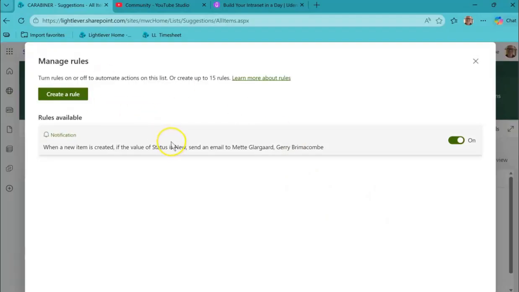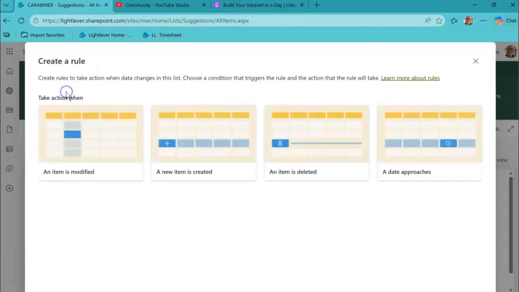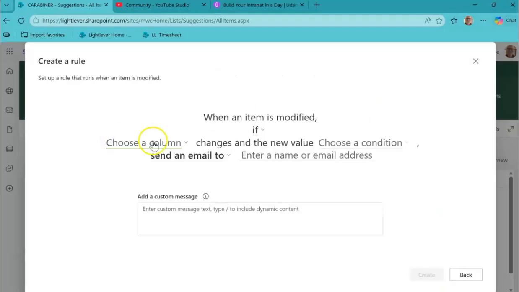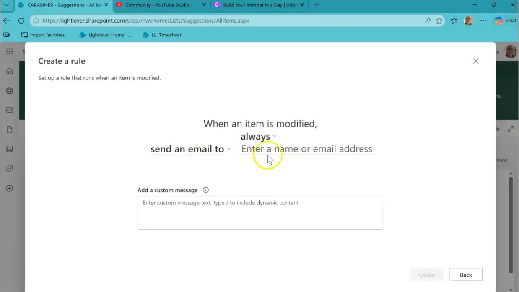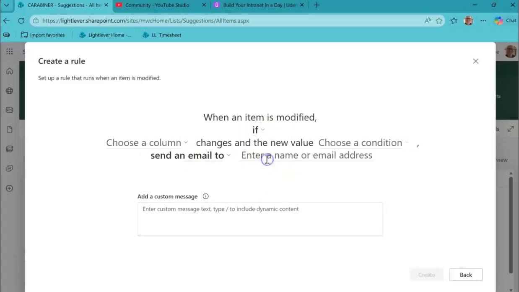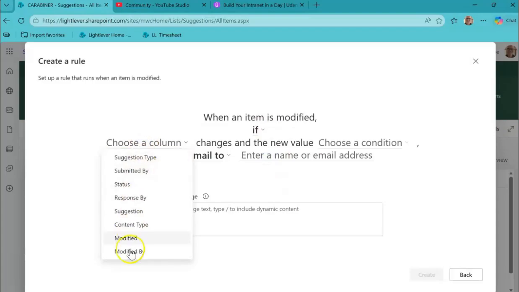So I've got one rule here already. I'm just going to show you creating a new rule. And you've got these four options: when an item in the list is modified, a new item is created in the list, something is deleted, and a date approaches. So let's take a look at the item is modified one, for example. So here you have a bunch of pull downs. It's like good old wizard. So if or always. If you just say always, it simplifies it. But if you say if, you have the ability to choose a column. So these are all the columns in my list.